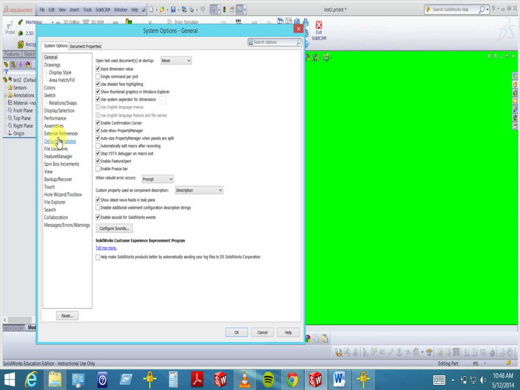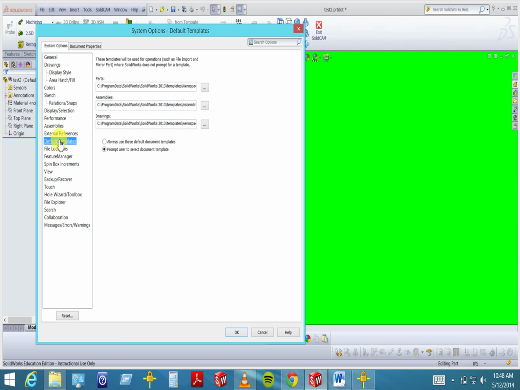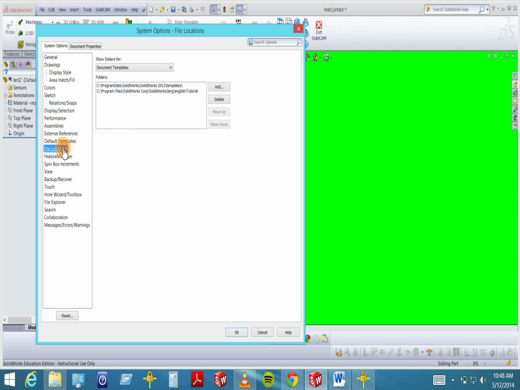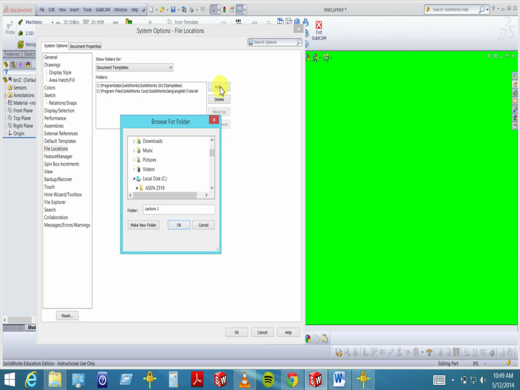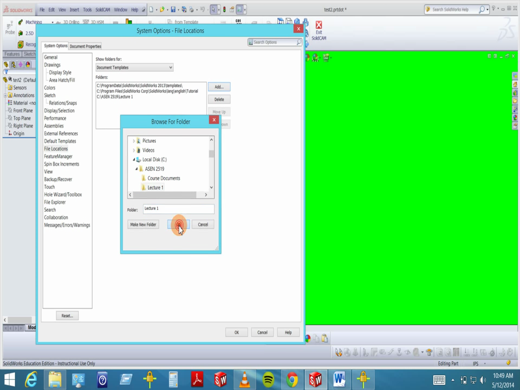So you need to go to default templates, and for parts, it says it's in this directory. On my computer, it's program data, SolidWorks, templates, and so on, aerospace imperial. You want to put this in file locations, document templates, and then you can add and go find a document template, I think. I hope I'm not lying to you.